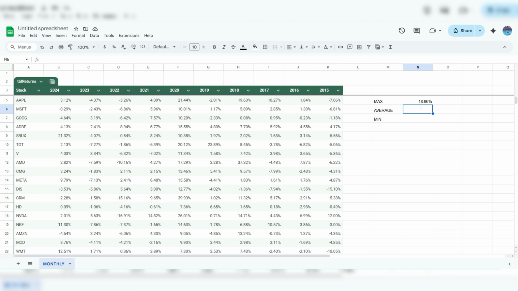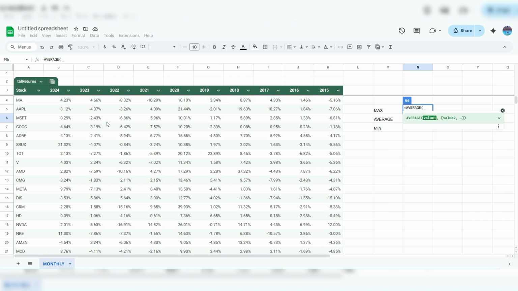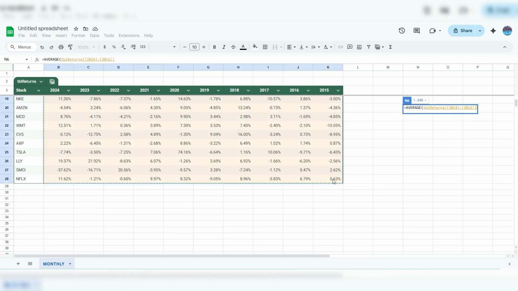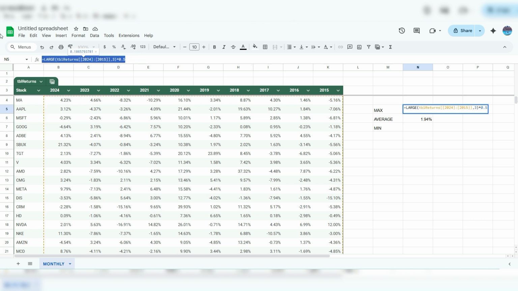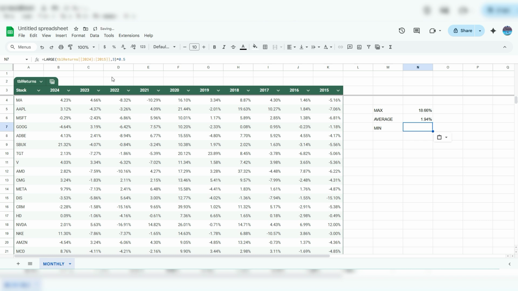Now for the average, it's even simpler. I'm just using the average function and selecting these values to say the average monthly return across all these stocks was 1.94%. So that's going to be my cutoff point when I'm looking at above average and below average returns. As for the minimum, I'm going to do the same thing here, except instead of using the large function, I'm going to change this to the small function. And I can apply similar logic to say, take that smallest, the third smallest return, and multiply it by a factor of 0.5. So minus 8.36%. So now with that set up, I can go and set up my conditional formatting rules.